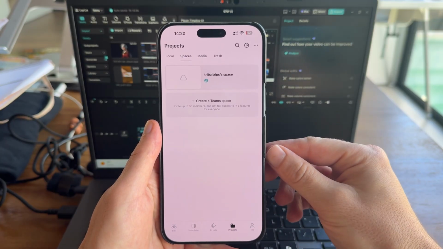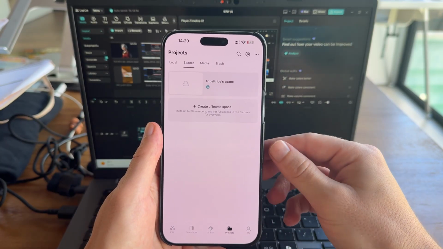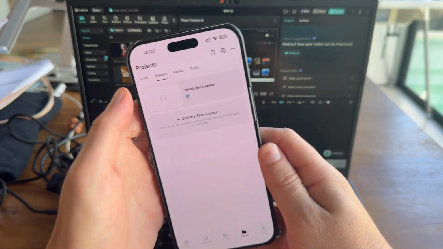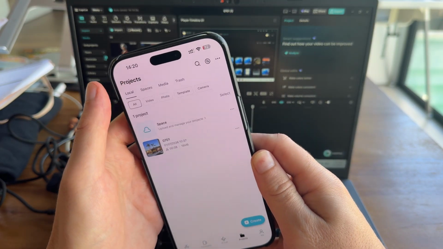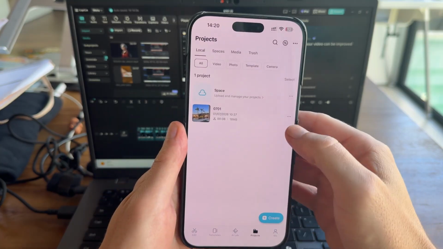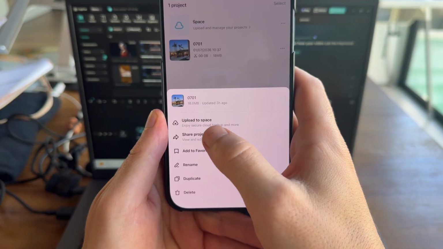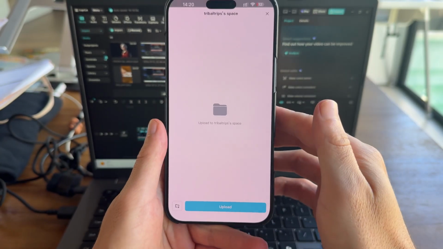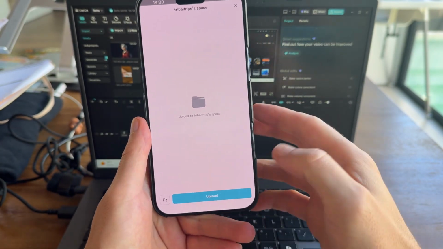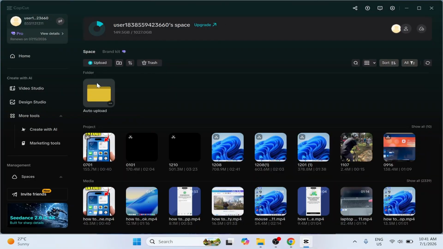You can also upload projects from your phone to be synced over to your computer as well. So let's come back over to the local tab. You can click on the three horizontal dots next to the project you want to share, and then you can press upload to space, and then you can just upload this video to share it to your computer. Once it's been uploaded, head back over to your PC. If you come back over to Spaces on the left-hand side, you'll be able to find all of your shared projects from your phone on your computer.